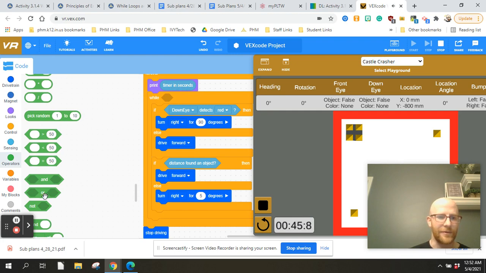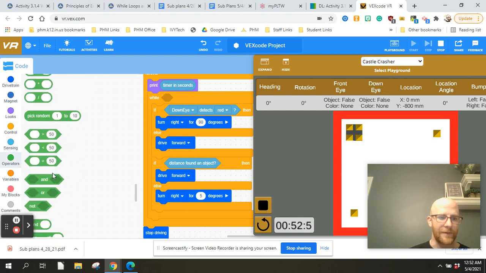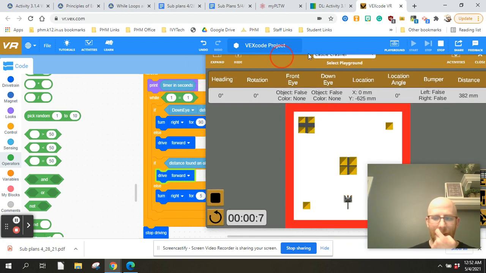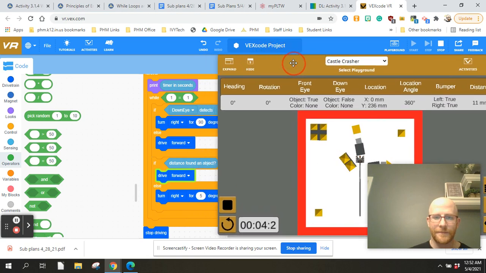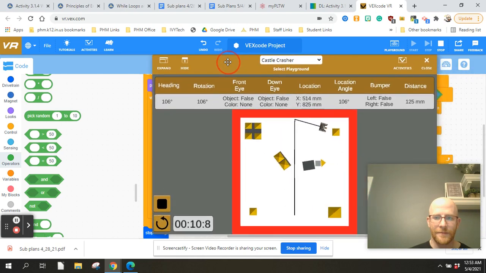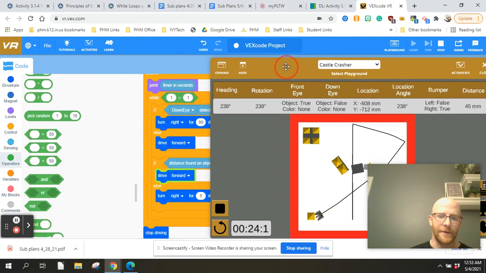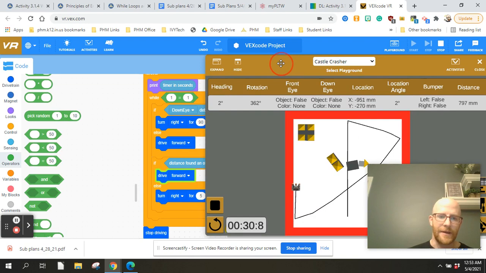What about an infinite loop? What do you mean, Mr. White? What if I did while 1 equals 1 here? Real quickly, hey, I'm running this while loop. What's happening here? I'm driving forward, hitting this thing forward. I'm crashing these castles. I'm doing a great job.